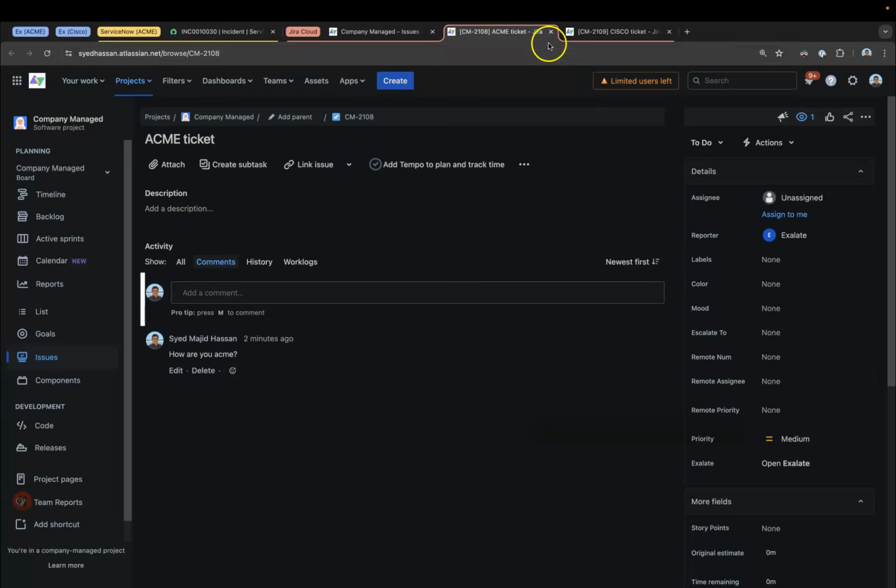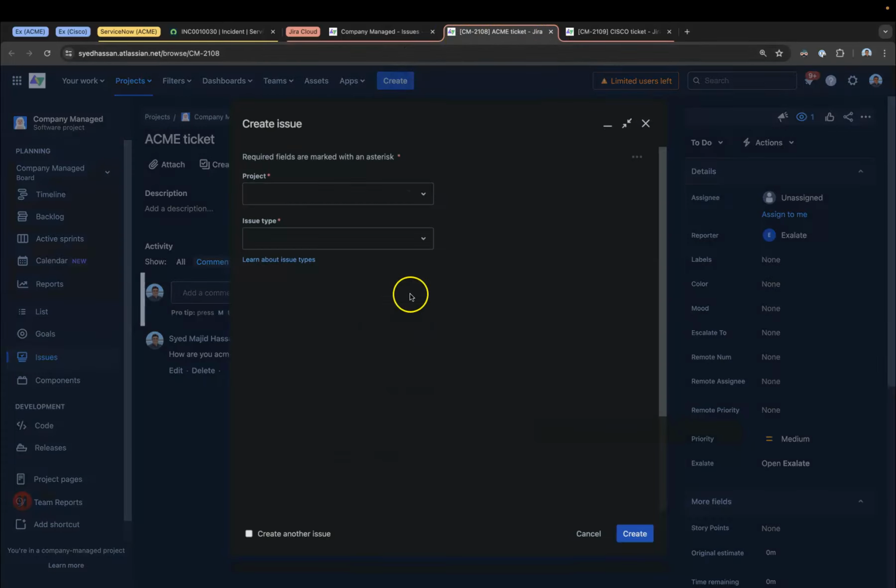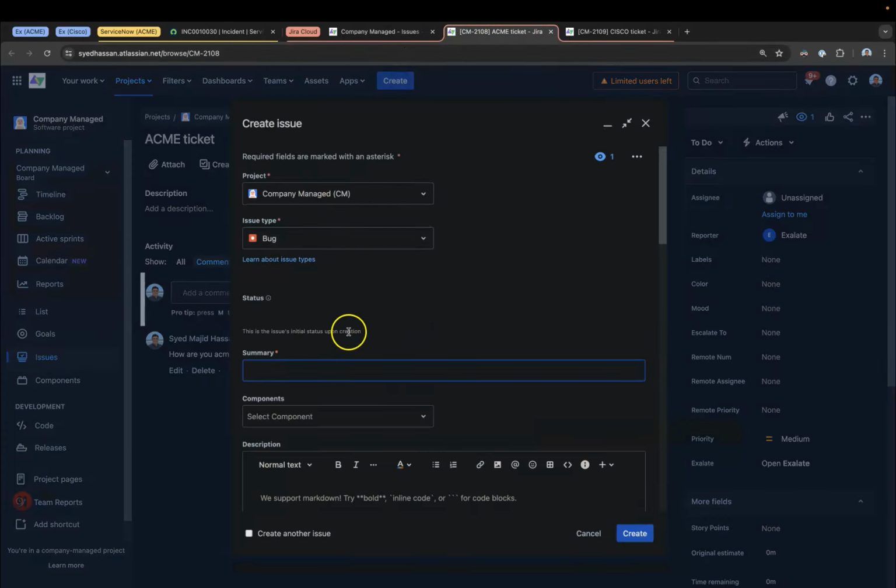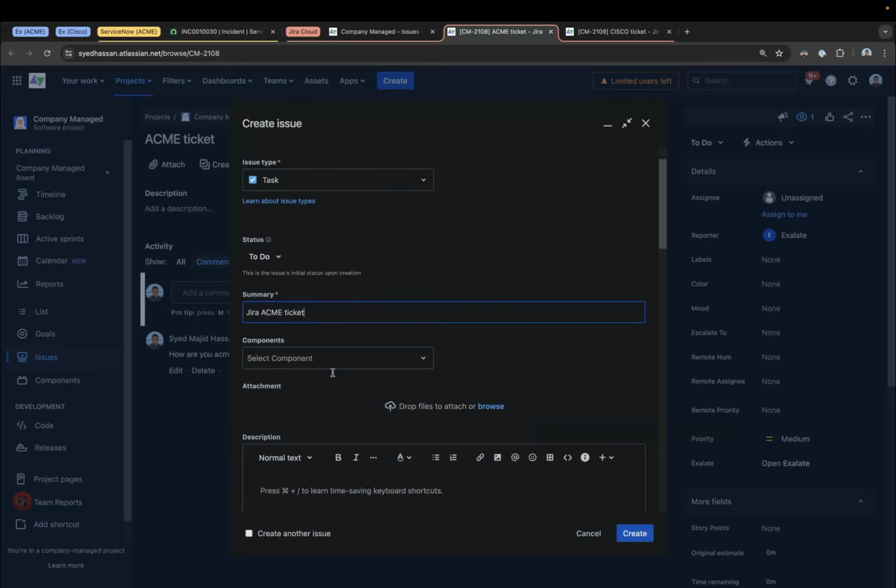Now, what happens if we create tickets on this side and then send them over? So let's say that the Jira ticket gets created. So Jira Acme ticket.